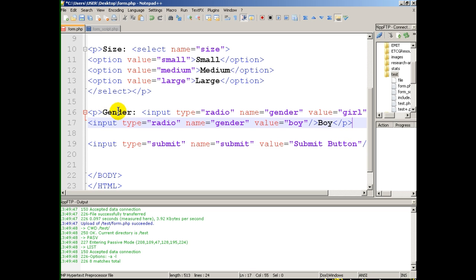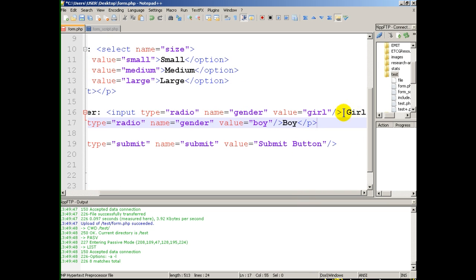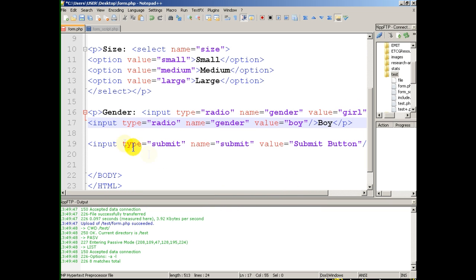So we ask what the gender is. Input type equals radio. Name equals gender. Value equals girl. And then we put girl. We actually print girl. So what will happen is we'll put a little circle in front of the girl. Then input type equals radio. Name equals gender. Value equals boy. And then we print boy, and that will put a little radio button in front of boy. And then we close the paragraph.